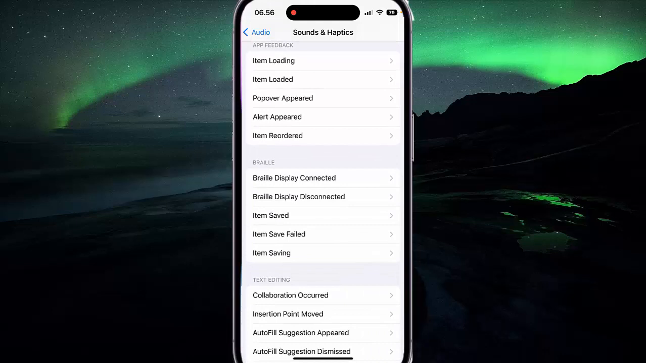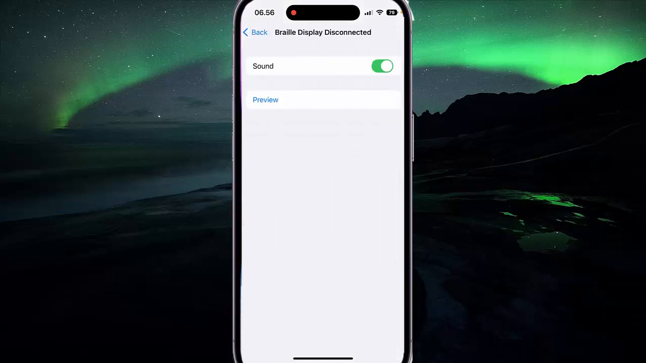Next, tap Braille Display Disconnected, and then on Sound, tap switch until green to turn on or tap switch until gray to turn off Braille Display Disconnected sound effect when VoiceOver is on. Tap switch until green to turn on or tap switch until gray to turn off.